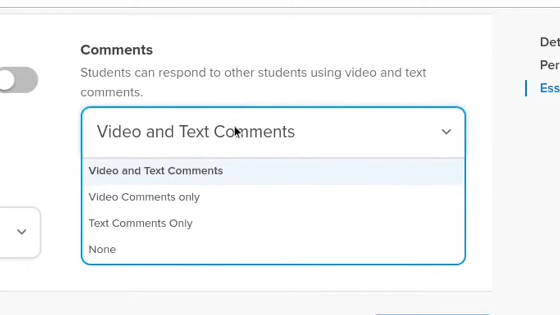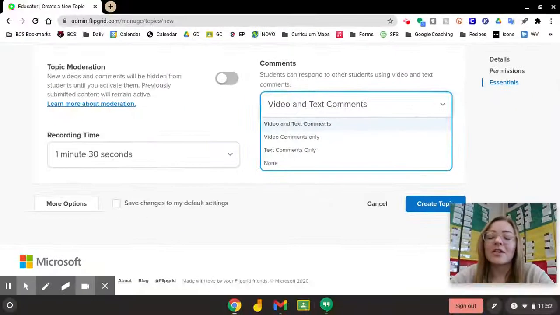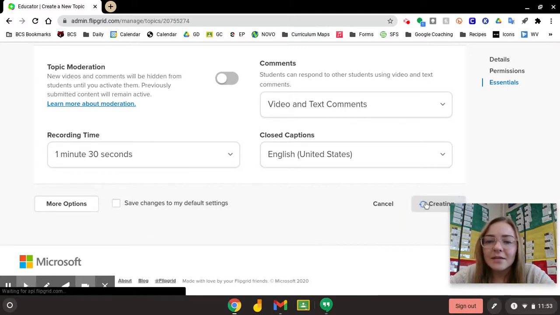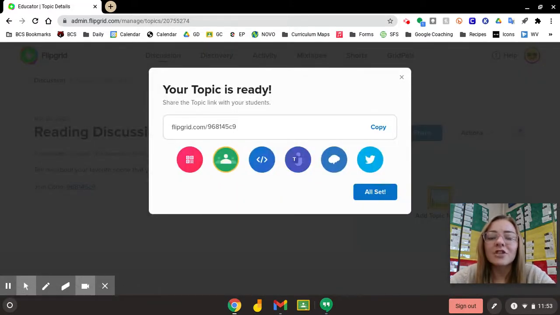You can also turn on video and text comments so that students can comment on each other's work through a video like this, or you can do just text comments, up to you. And then you also have the option to turn on closed captions. So once you've set all those settings, you're just going to click Create Topic. And your topic is ready.